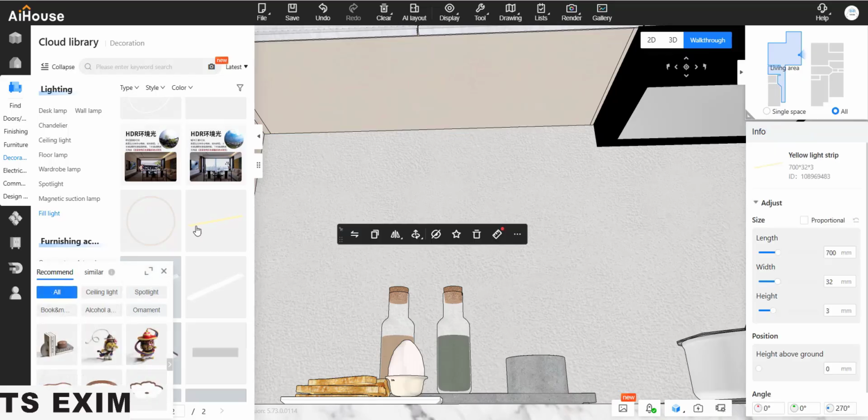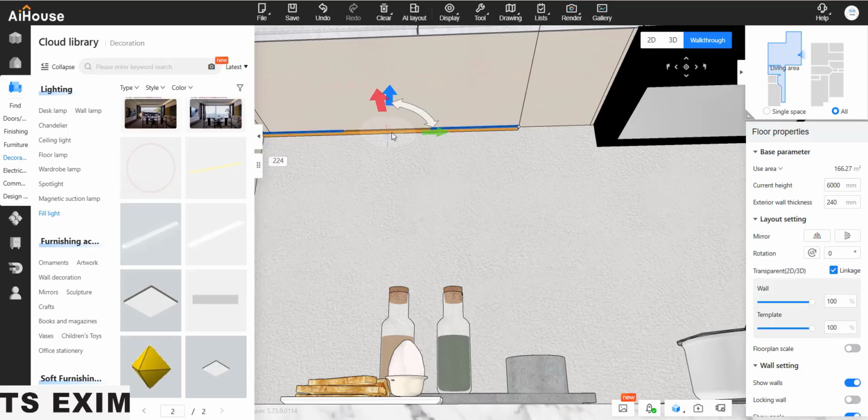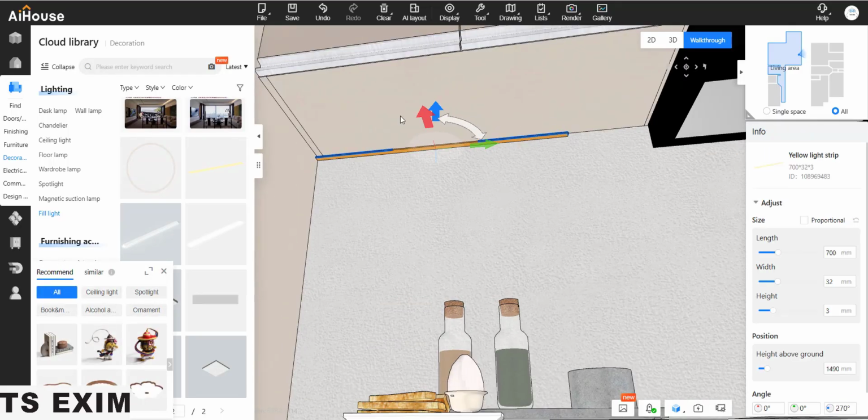And you will notice when your yellow light strip is not sticking under your wall cabinet, it is because the default position for the fill light needs to be on the top surface. So that's why it's not sticking under your wall cabinet. But don't worry, okay, you drag your yellow light strip and you need to click on the space bar on your keyboard to make it stick to your wall cabinet.